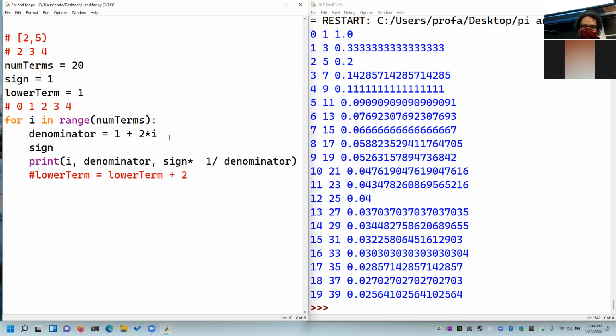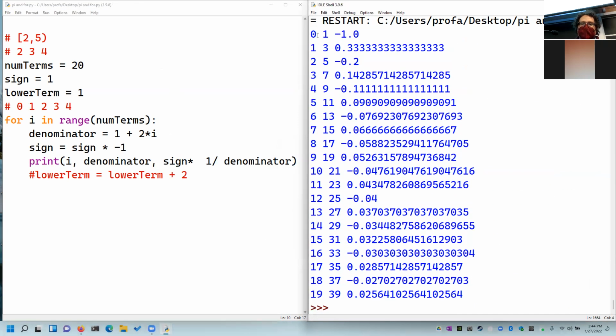So over here, sign is equal to sign times, and here's another deliberate mistake on my part. I'll say sign times -1, and we'll get -1, positive 1/3, -1/5, positive 1/7. Oh wait, that is the reverse. There you see, it's my deliberate mistake. I'm going negative, positive, negative, positive, and what I wanted was positive, negative, positive, negative. So how can I change my code to fix that?